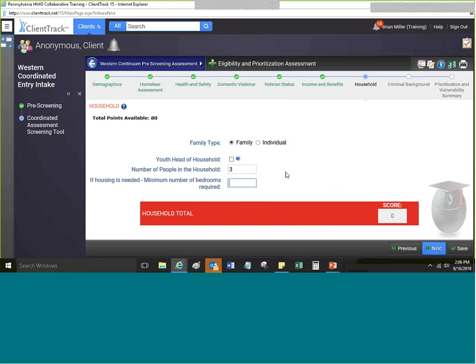But for DV assessments, we actually take it from this number instead. Now, with the youth scoring, 70 points are allotted to assessments for those identified as youth. That's basically if the head of household is 24 years old or younger.